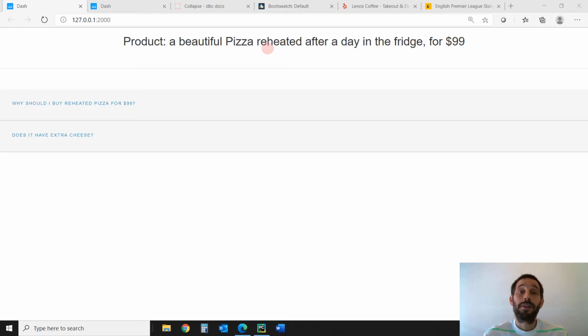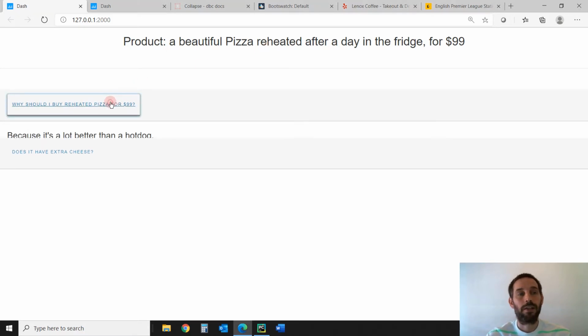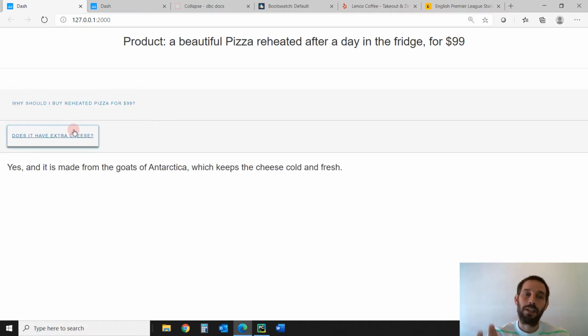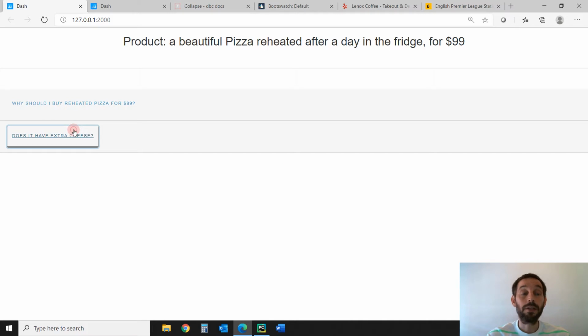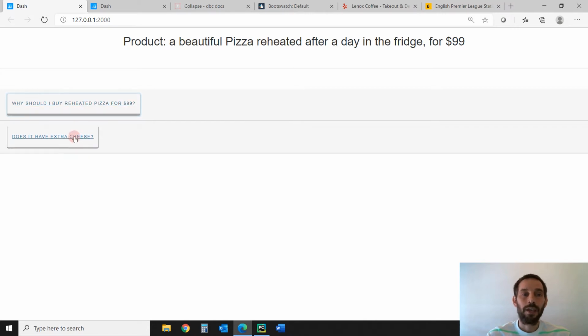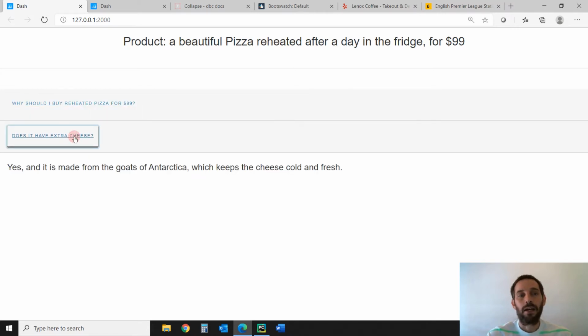Today we're going to focus on the Dash Bootstrap collapse component. The collapse component is what allows you to hide or unhide certain elements in a page. It's typically used in questions and answers or any dashboard that has a lot of graphs and a lot of things that you want to hide so it doesn't overwhelm the page for the user.